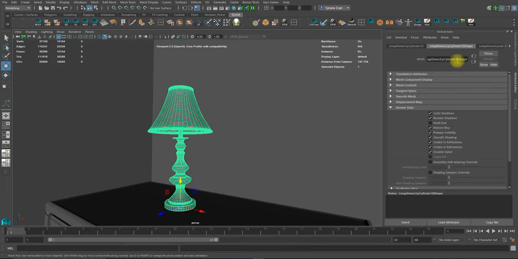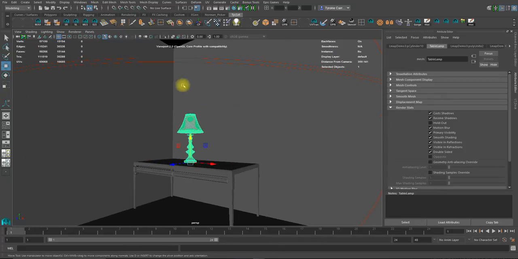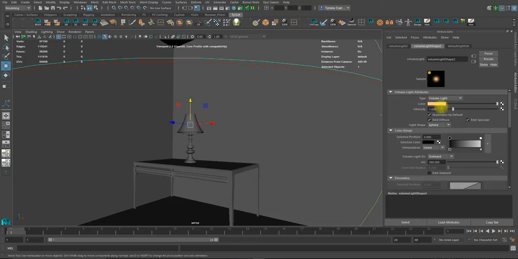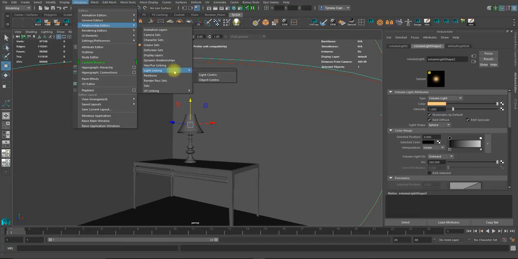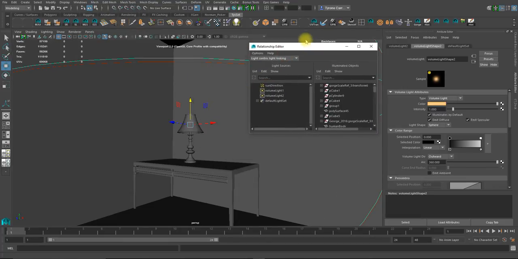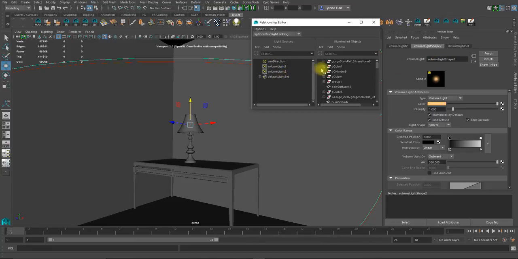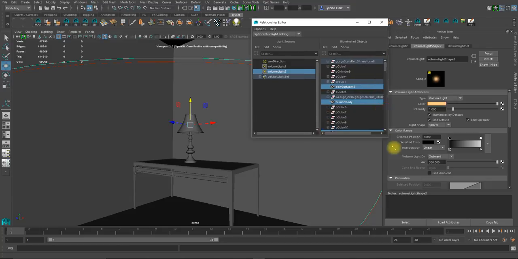I have the lamp selected. I'm just going to call it, let's call this one table lamp. Okay, so I've changed its name. I'm going to select that new light I created, the duplicate that's a little yellow orange. With it selected, I'm going to go to Windows, Relationship Editors, Light Linking, Light Centric. And with that, there's the lights I have. This is light number 2. And everything highlighted are the things that it's affecting.